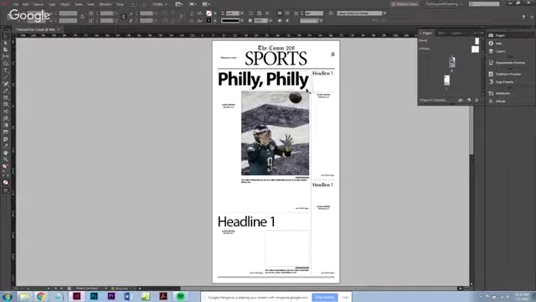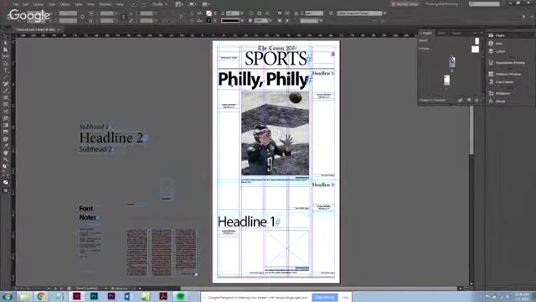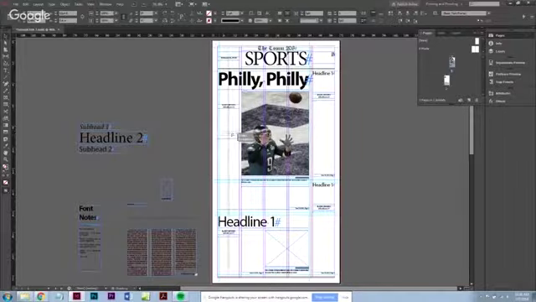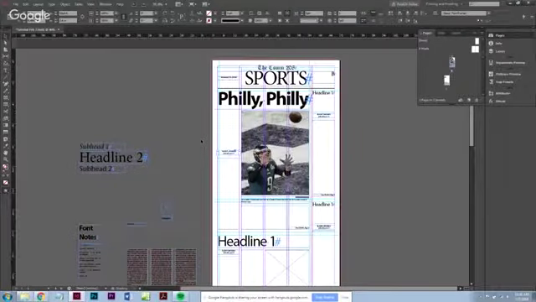So I think we have our headline set, we have our photo set, looking pretty good. Now we need to put a subhead on it, because Philly, Philly, even though it's a hilarious, great headline, doesn't really make any sense. It could be anything. So we have to put a subhead on it. So come up here and grab our subhead, move it into place.